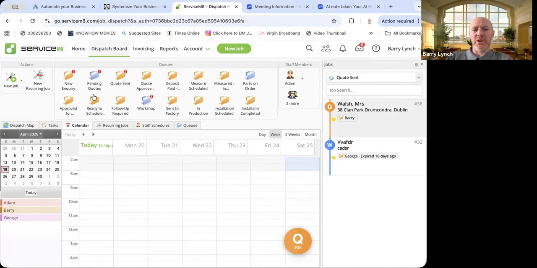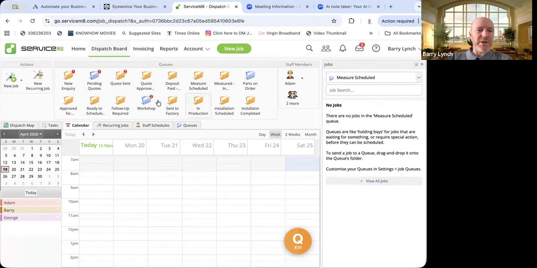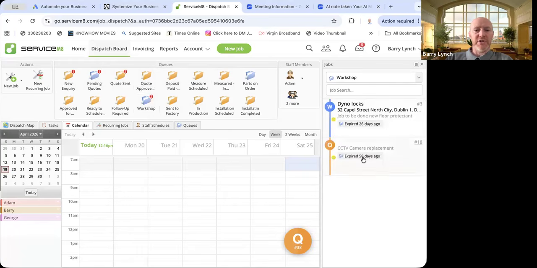So as you can see with this workflow, it moves from each of the areas that it needs to, from one to the other. And every time a staff member or a person moves the job, at any given time, they can click on it and they can see the list of what's due. So like in the workshop, we've got two. In the quote sent, we've got two. In the pending quotes, we've got one. In the new inquiries, we've got one. So you can see the full history.